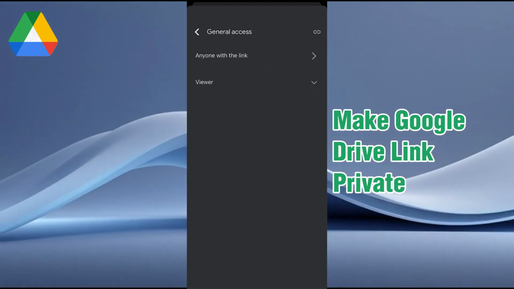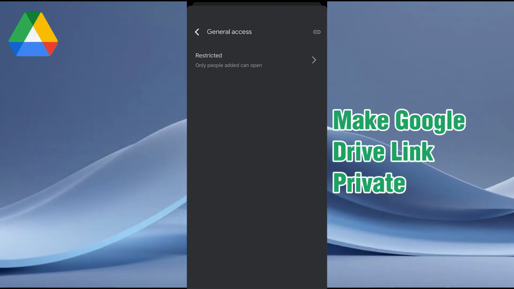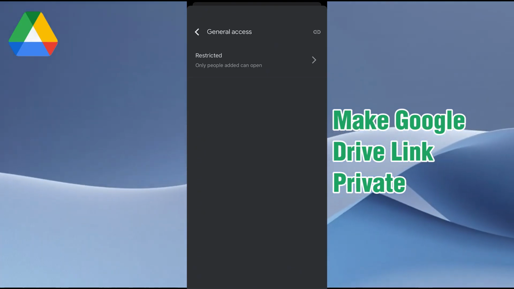So guys, that's how you can easily make your Google Drive link private. It only takes a few seconds once you know the steps.